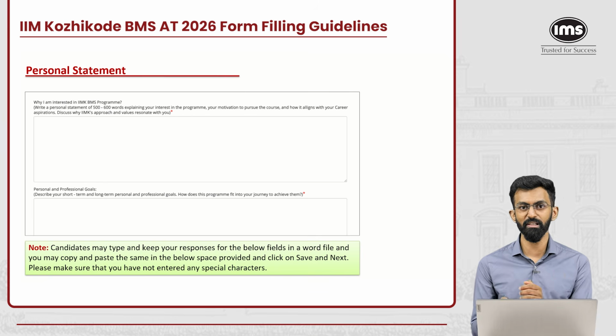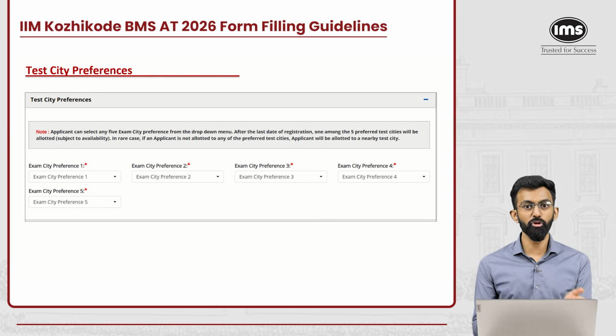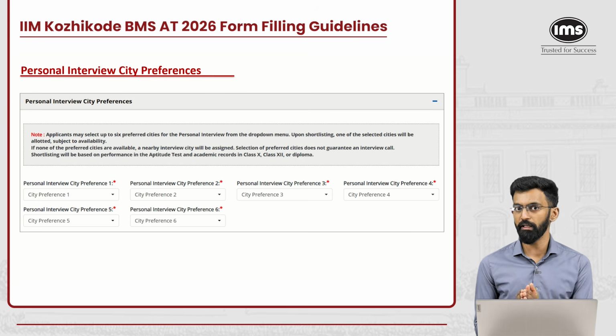Once you are done with the personal statement, you can move forward to select the test city preferences. One more important point before I talk more about the preferences: if you are an IMS student, the moment you make your personal statement, please make sure that you reach out to your mentors to have it reviewed by them so that you submit good personal statements, because they will play a critical role in your final selection. Now, you have 5 test city preferences which you need to fill, starting with preference 1, which should be the city where you are residing, preference 2 the second nearest city, and so on. Then you also need to give the preference for your personal interviews.